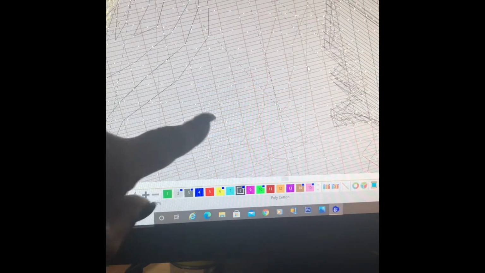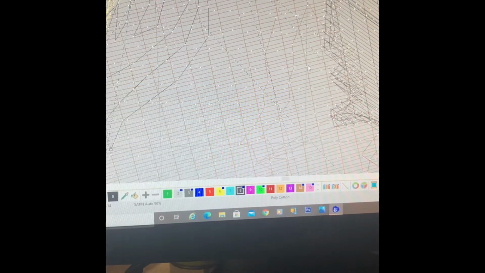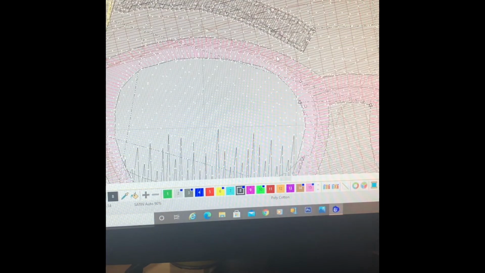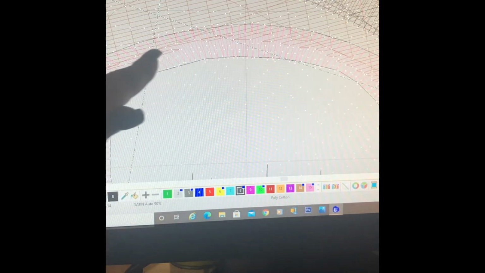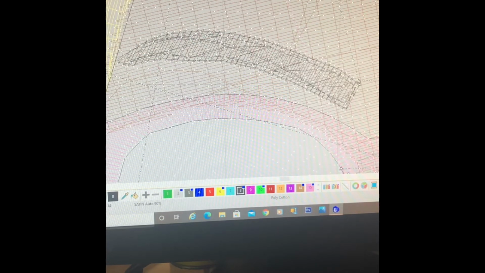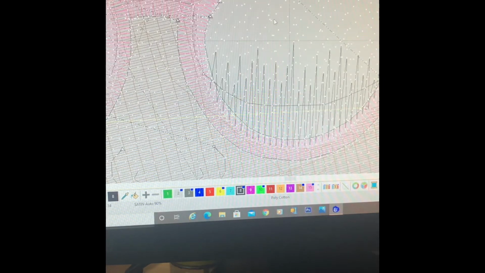Like here's her face, her hair. Her hair is going to overlap her face. And let's see, another part. Her glasses are the pink. And if you zoom in really well, you'll see the glasses are going to overlap the brown. The brown is the first part that's going to be stitched of her face. And then her brows are going to sit on top of the brown. And the color inside of her glasses, because her glasses are a two-tone color.